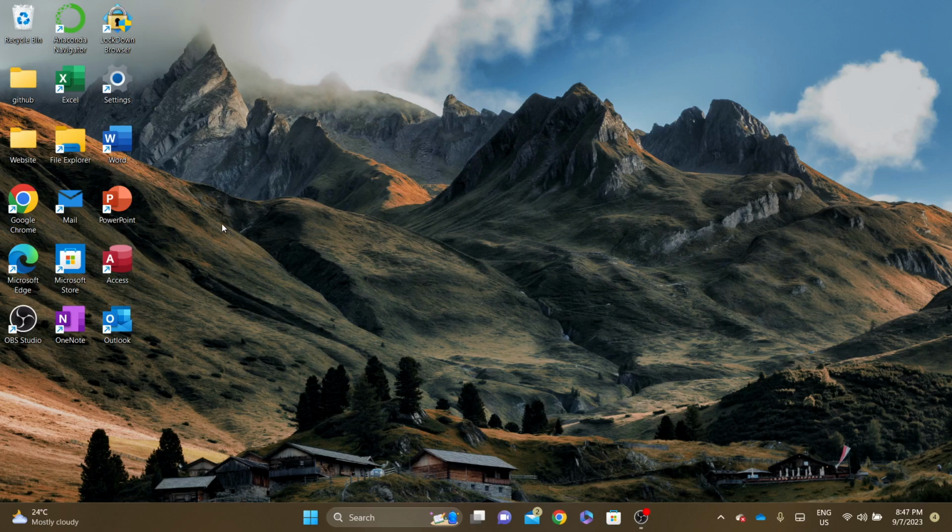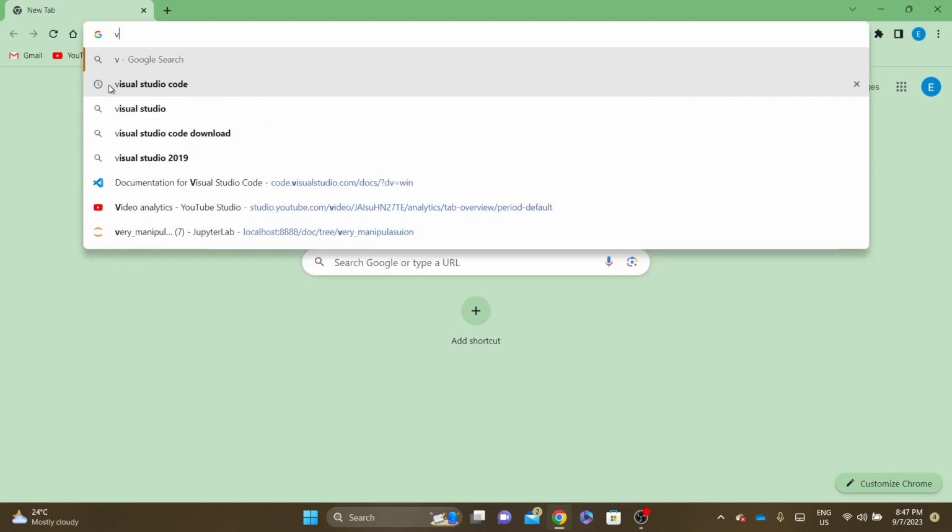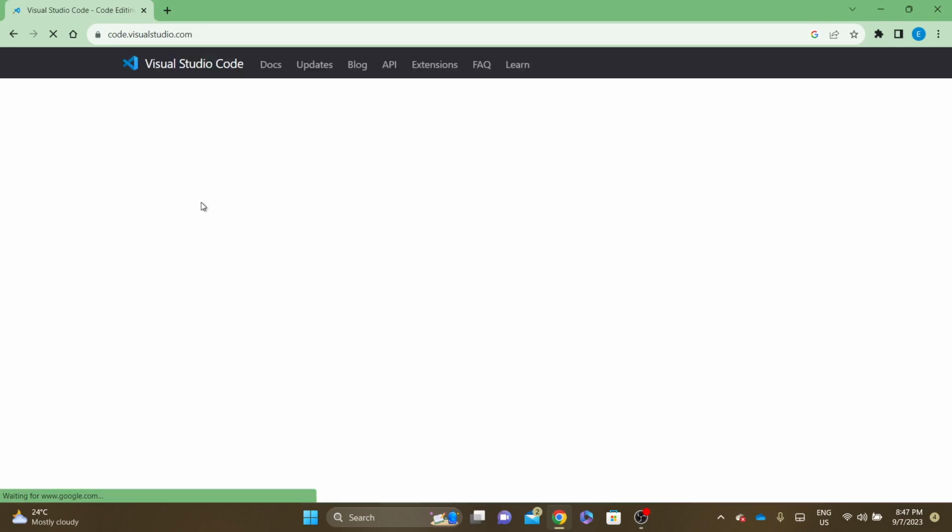In order to download Visual Studio Code, let's open any browser on your computer. In my case, I use Google. If you use anything other than Google, that's okay. Just type Visual Studio Code. Click on the first one.